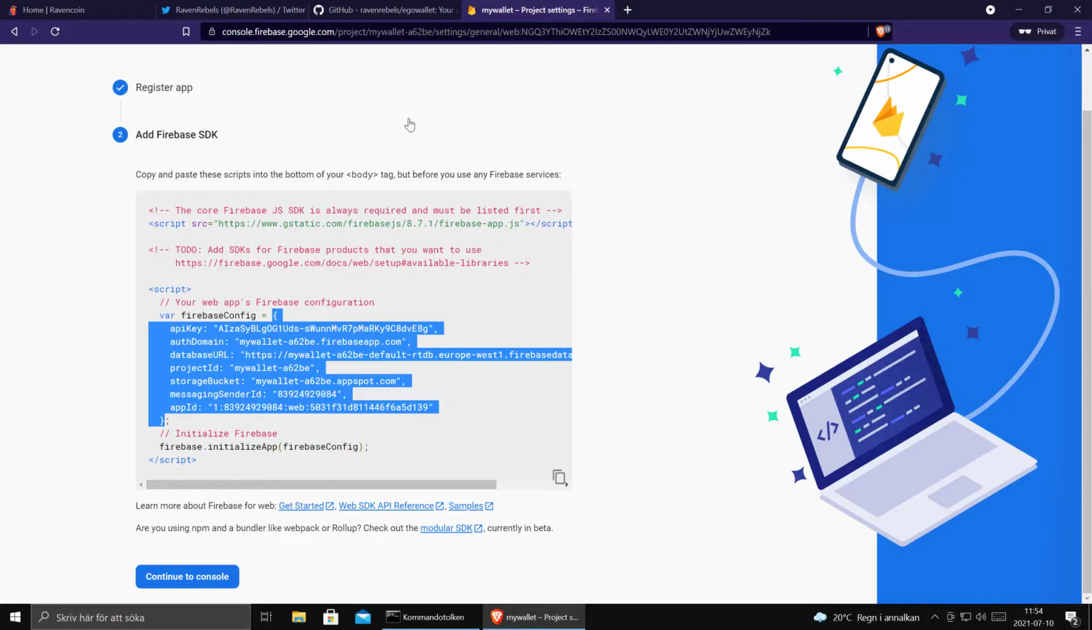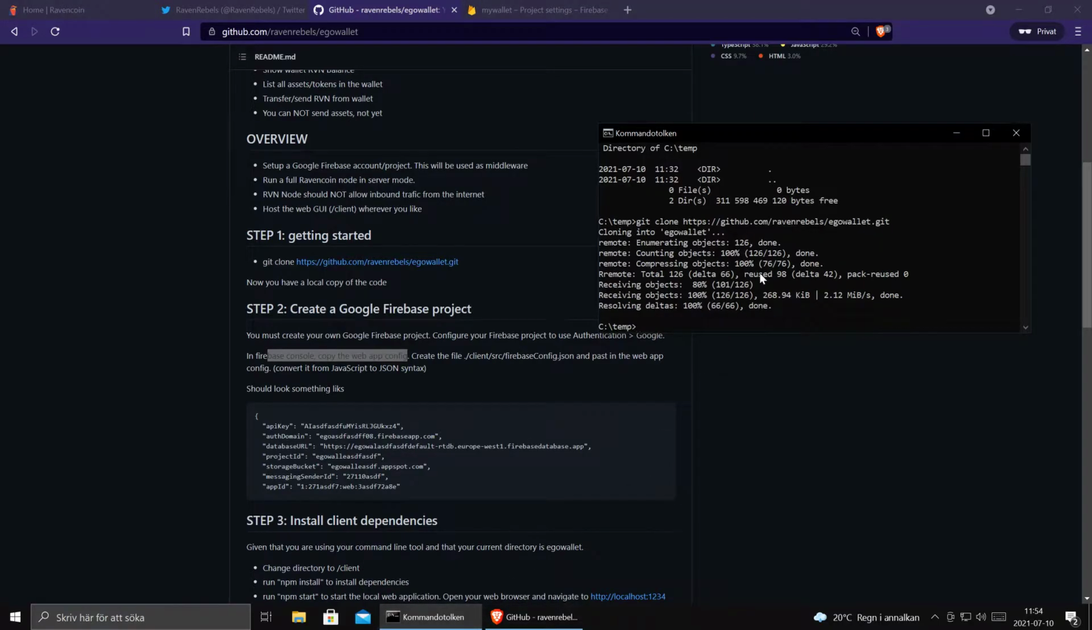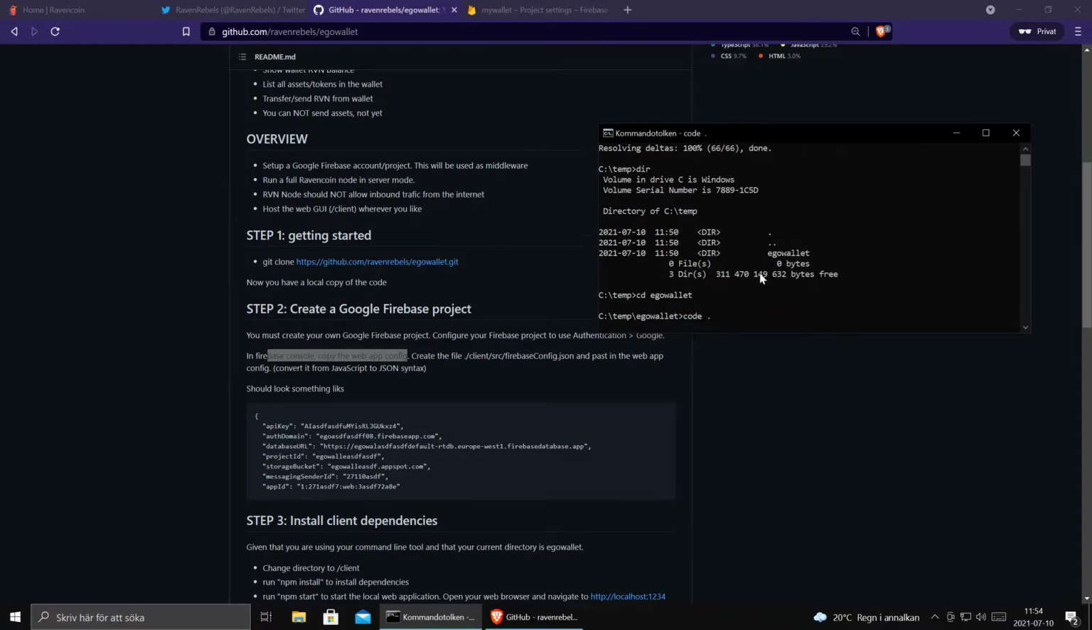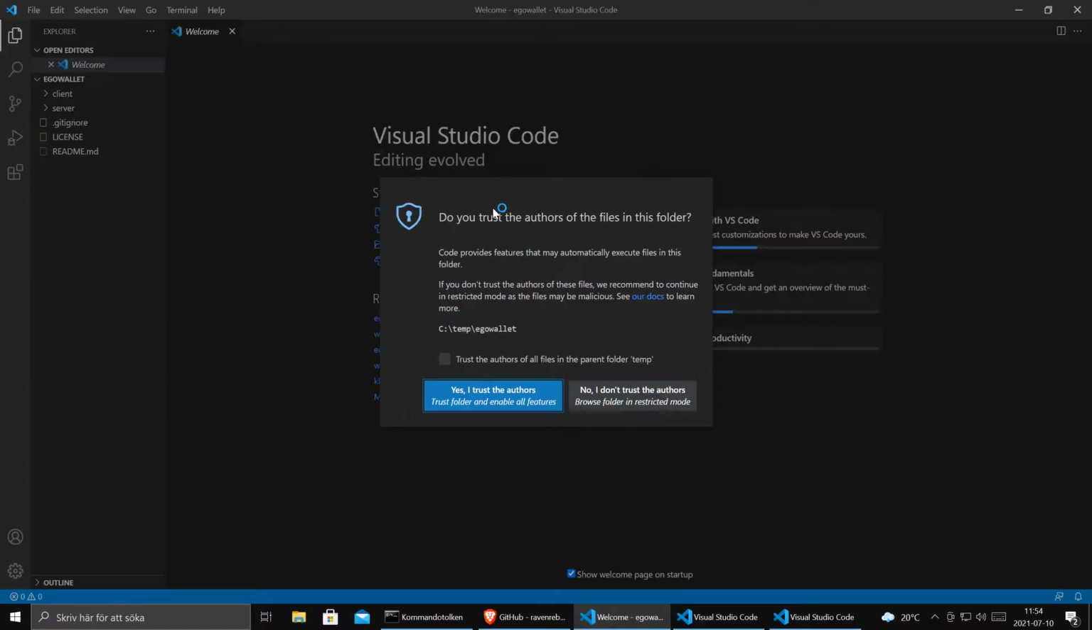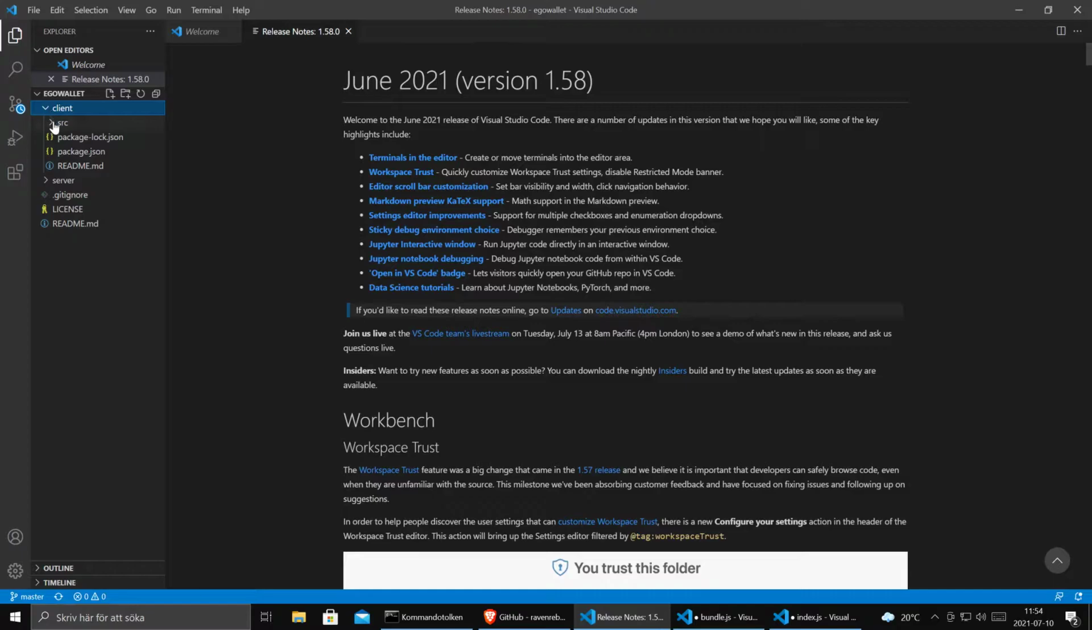So we copy this. In our instructions it says we should create a file called client source Firebase config.json. So in egowallet, I use Visual Studio Code in this example. It's a great open source free editor.